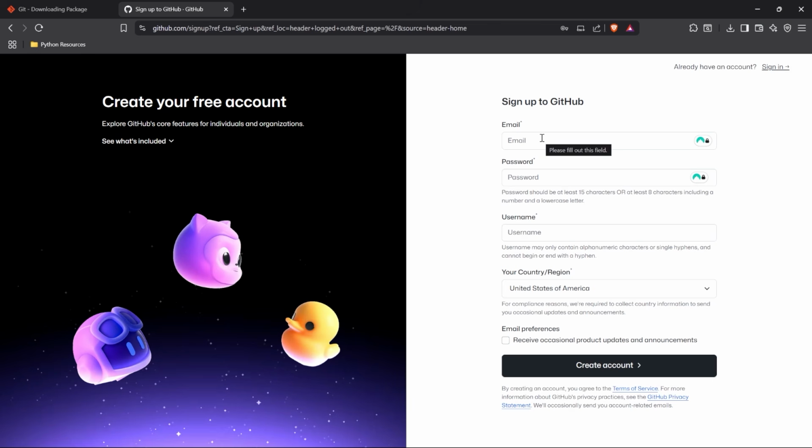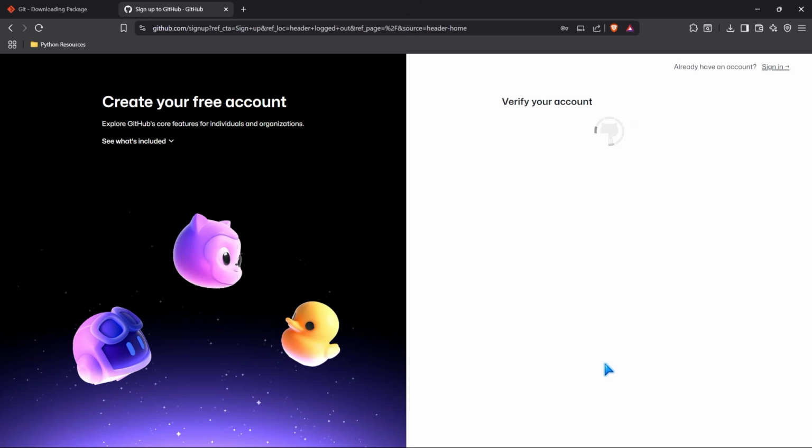All we have to do is provide an email, password, a username, and where you live, and we can create our free account. So let's go ahead and do that. Now that I have that filled out, I called my username Alex the Analyst Git series because I already have a bunch of other GitHub accounts, and so I can't just call it Alex the Analyst. But let's go ahead and create our account.